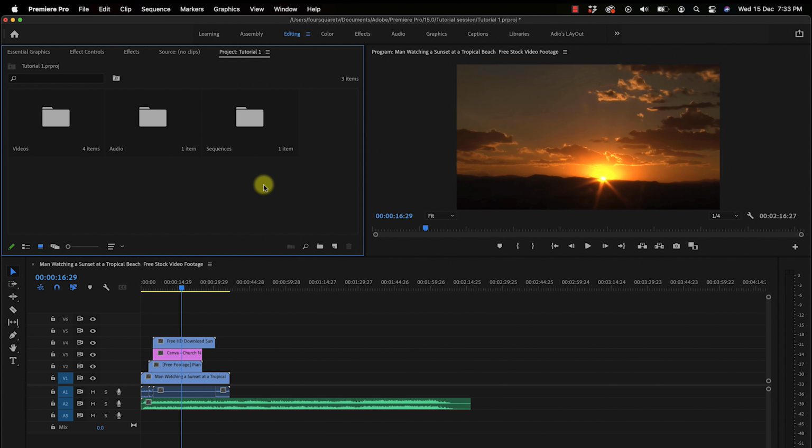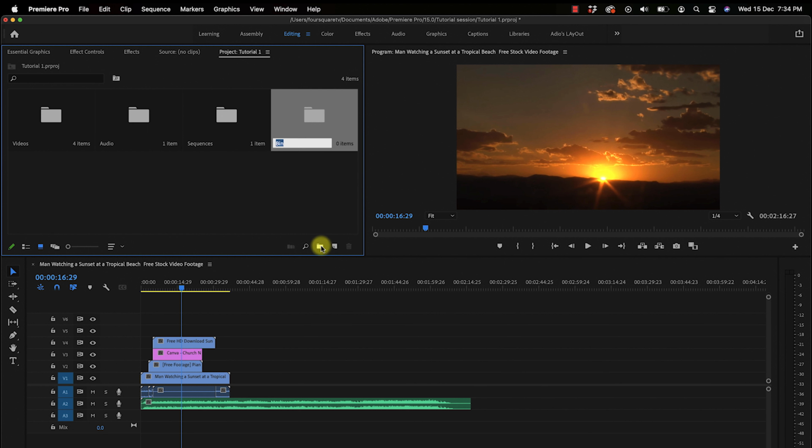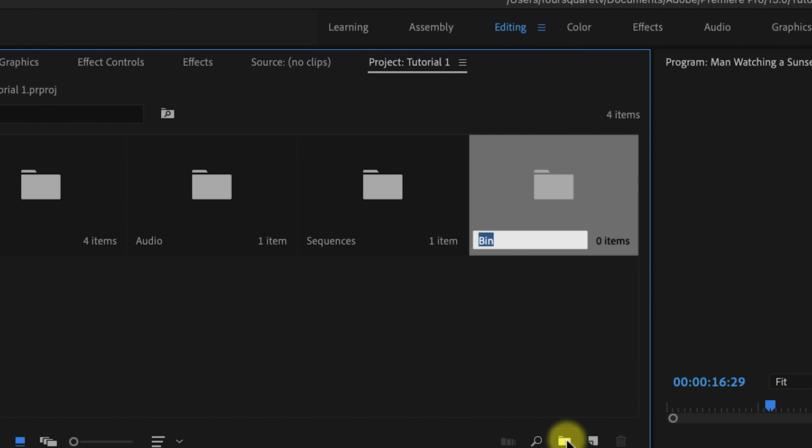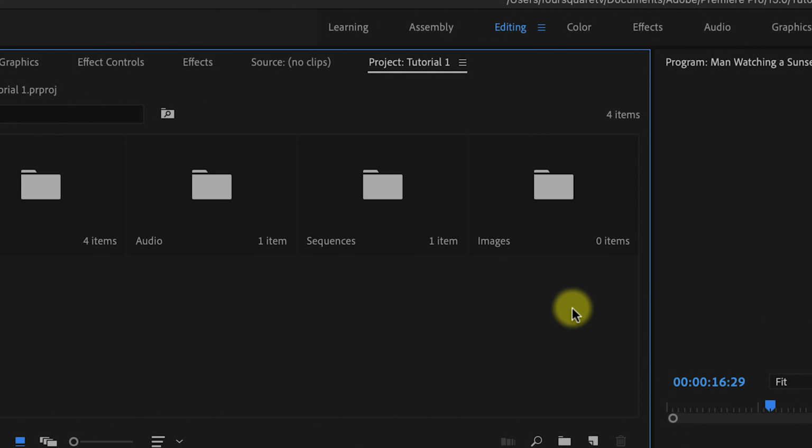Now if your project demands importing other assets like images, graphics, vectors, you can pre-create folders for them, so that by the time you import them into Premiere, they will be in the right file directory. So I'm just going to rename it as images. So when I import my image into Premiere, I don't need to have it littered in the project panel. You can see that we are getting organized as much as possible.